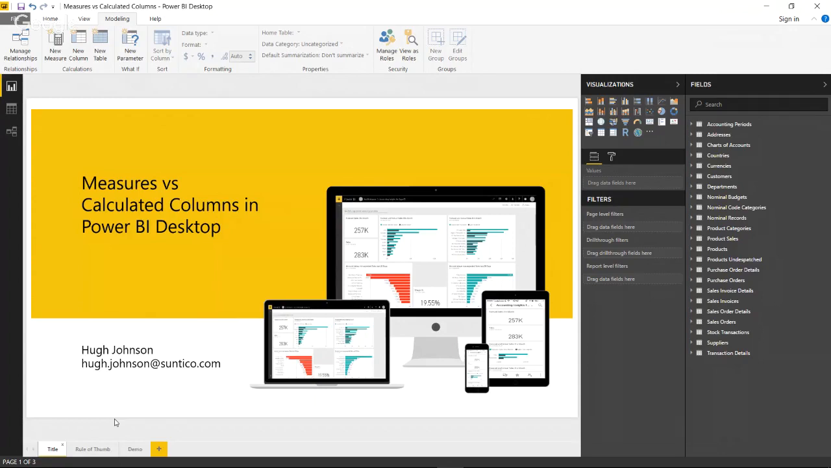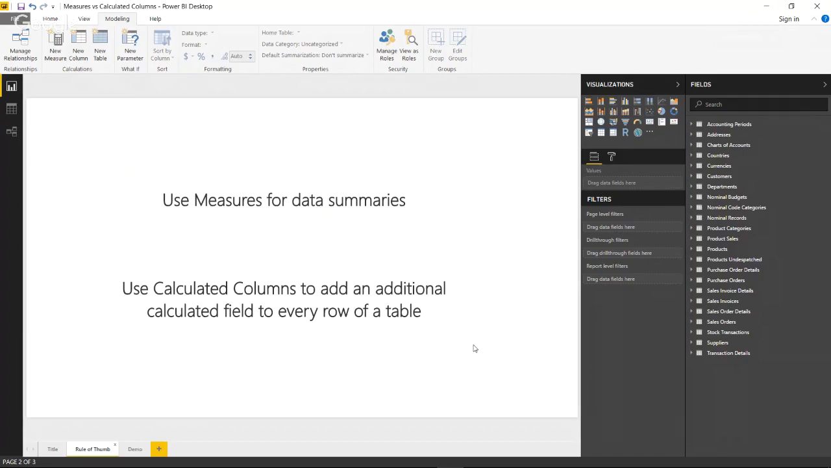Firstly, let me give you a simple rule of thumb. If what you're trying to do is perform summary calculations across your data, for example, total sales last month, use measures. However, if you're looking at a table of your data and you want an extra column in that table and every row of that column populated by a value, then use calculated columns, especially if you want those values to be used in further calculations later on.